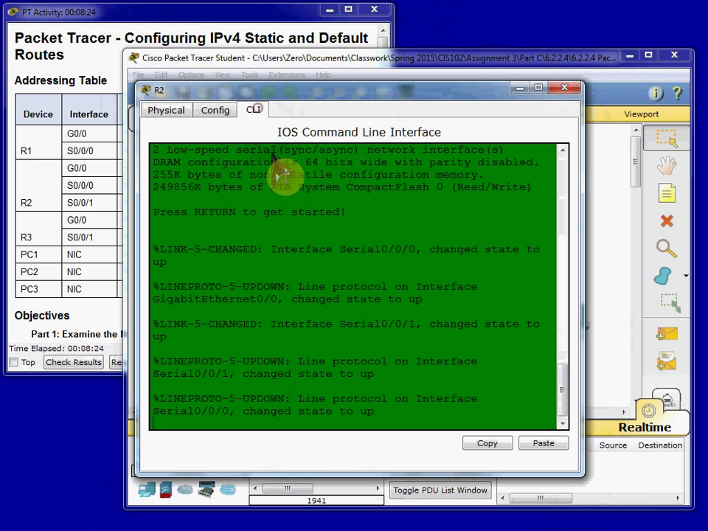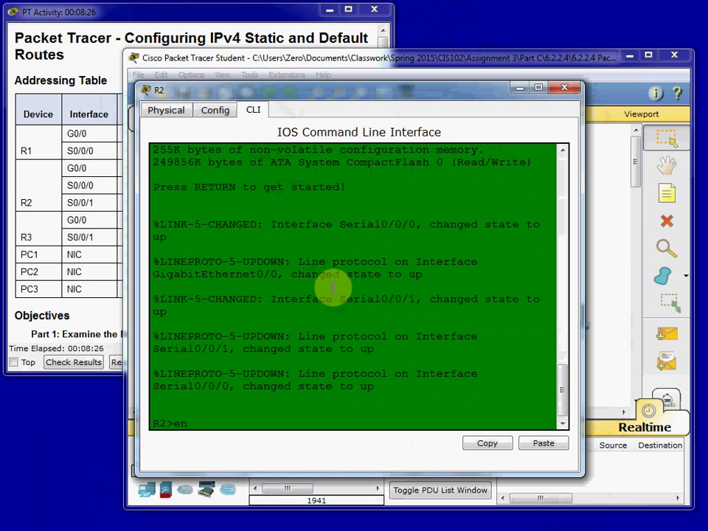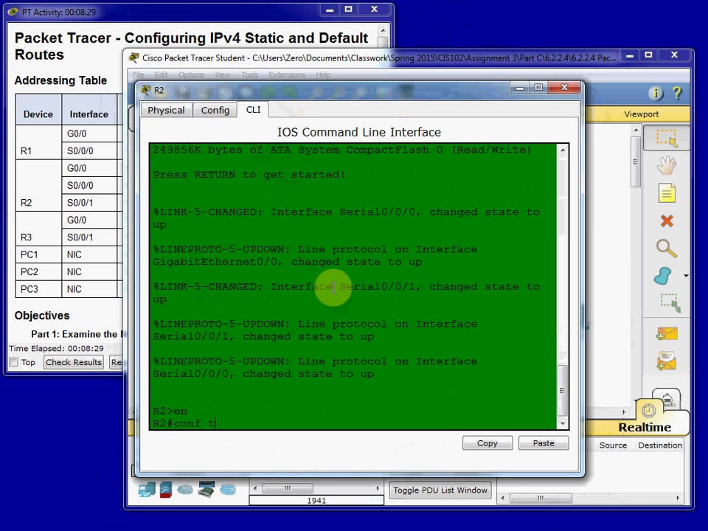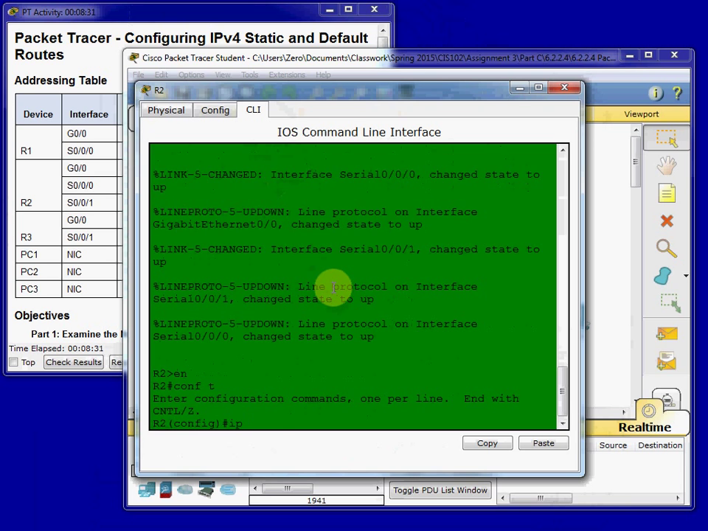So we'll jump into R2's command line interface and get up to the global exec mode. So we're going to set IP route 172.31.1.0 with subnet 255.255.255.128. And here's where we see the difference between a directly attached static route compared to the recursive that we've already set up. The recursive, we had the next hop IP address. For the directly attached static, we use the interface, which in this case is going to be serial 0/0/0.